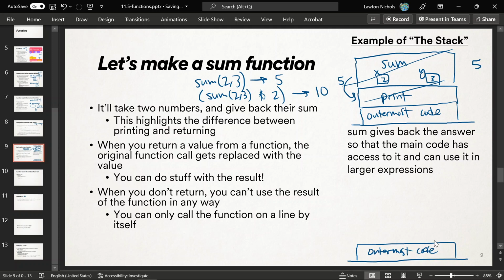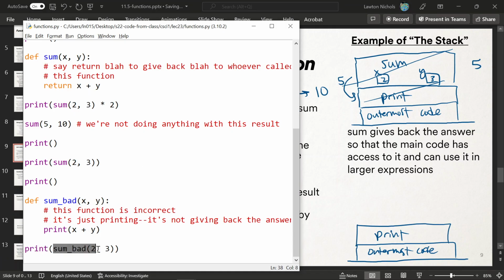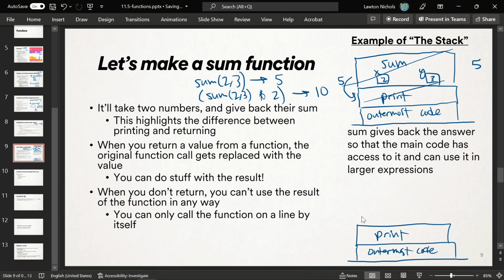And I wanted to print something, so I called the print function. Okay? I called the print function. And then the print function was waiting for an answer to print. It doesn't know what to print yet. It needs to call this function first and get back an answer. So print is going to call sum bad for us.